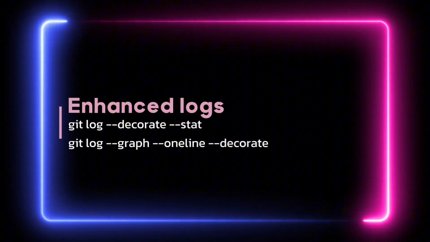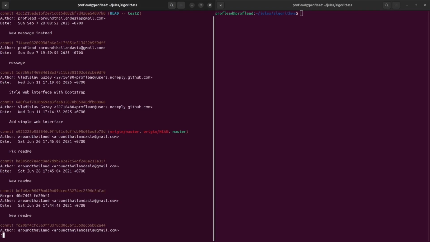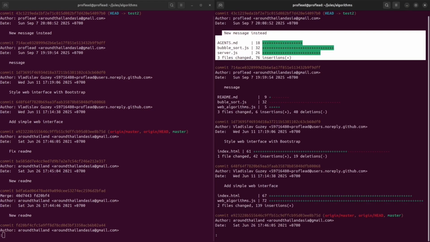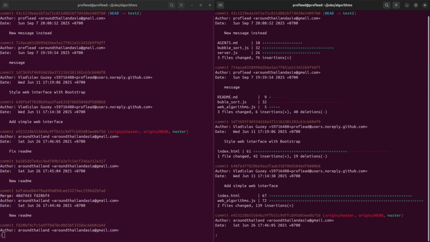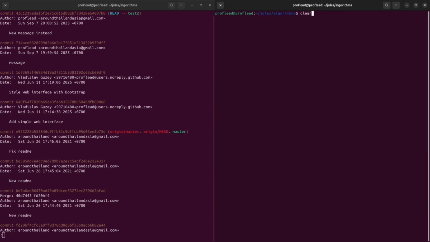Enhance log output. All developers from time to time look at the Git log, but sometimes the default view is not that descriptive, so we can use additional options to output the log information in a different format. For instance, by using git log --decorate --stat, we can see this kind of log. We can see the commit message, the files that were included, what was changed and when. We can also use another command to see the compact view of the log.